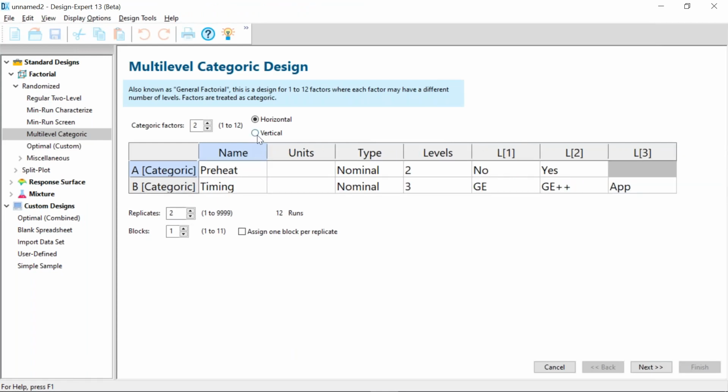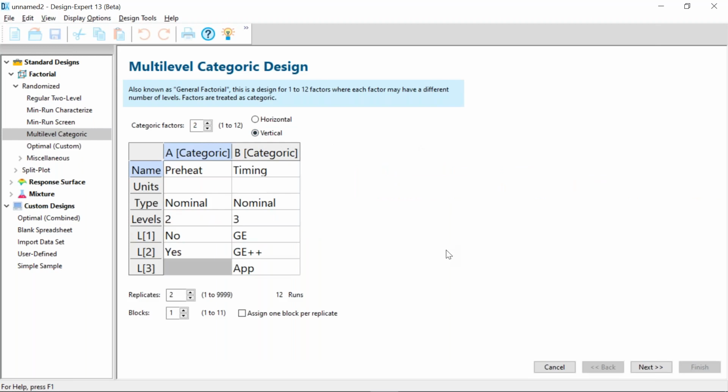And let's see, let's go vertical on this. So this is under multi-level categoric. And because I've only got 2 factors, it's vital that it be replicated. Otherwise you can't develop any testing for the 2-factor interaction if it's unreplicated. So 2 replicates is required, for that reason.